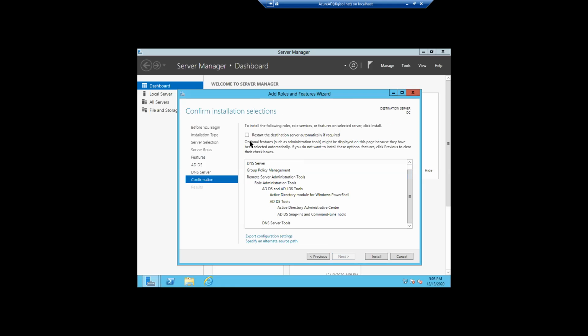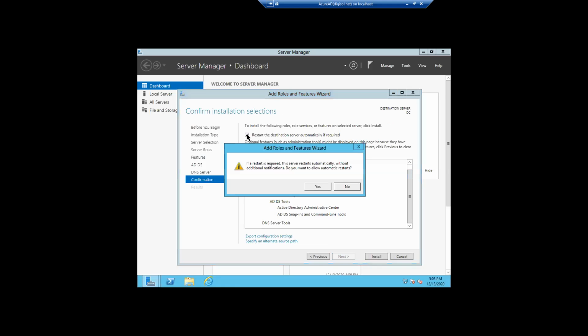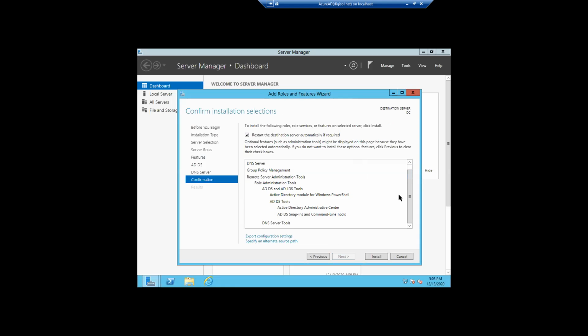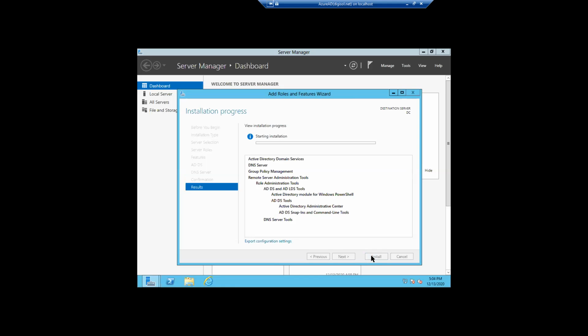I will select the option to restart automatically. The server will restart only, without promotion. Once this is started, it will automatically get rebooted, right? So I'm clicking on install. Okay, it is starting. It might take one or two minutes, so it will not take much time. So we will wait.